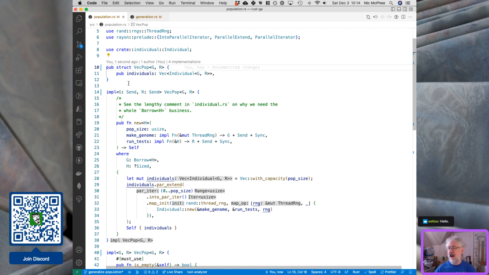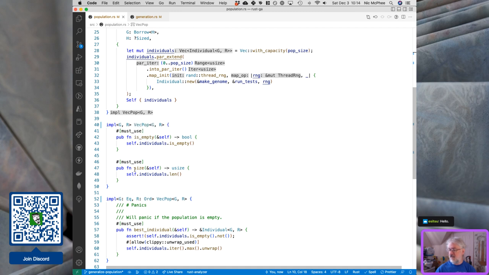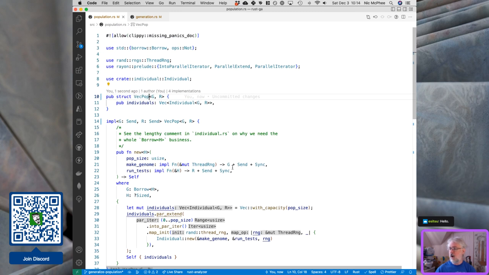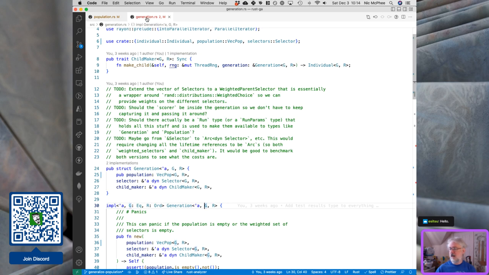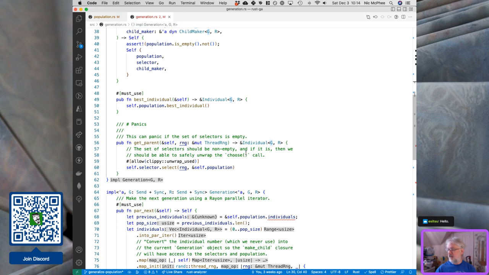And when we did that, we found that there were a bunch of uses of like .len when we should have used size, because we implement isEmpty and size here, and these weren't being used. We were reaching in directly to the individuals and looking at them. So I think we want to do that as well. So I'm going to make this private, and that's going to lead to a variety of things that have to be fixed.